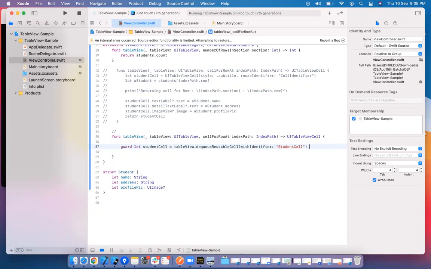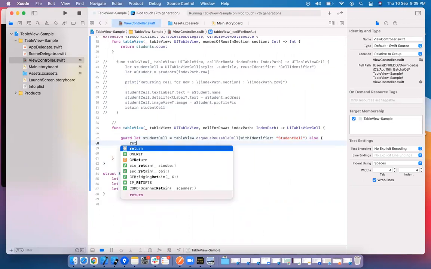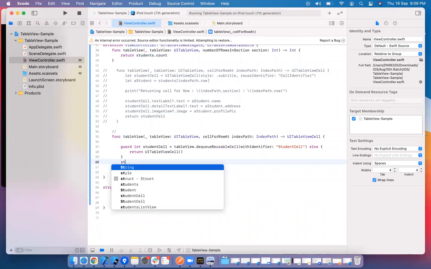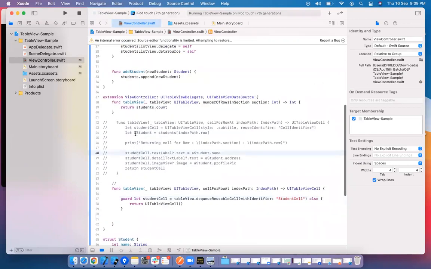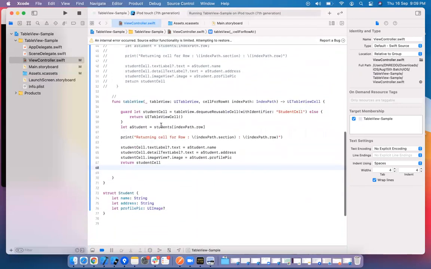I'll also show you that. I'm using guard. If it has no cell, I'm returning an empty cell. I'm creating a new cell and returning that. If it has a free cell, student cell dot, we are having all this stuff here, right? Let's make use of this stuff. Copy and paste. I'm taking the student, I'm setting the values. Same logic here. Run it.